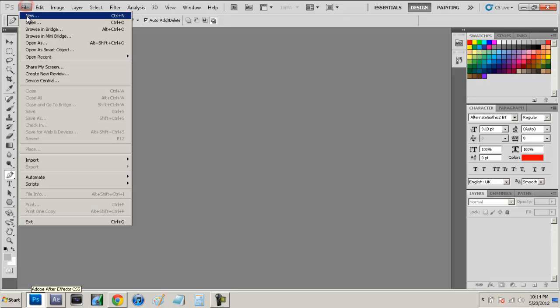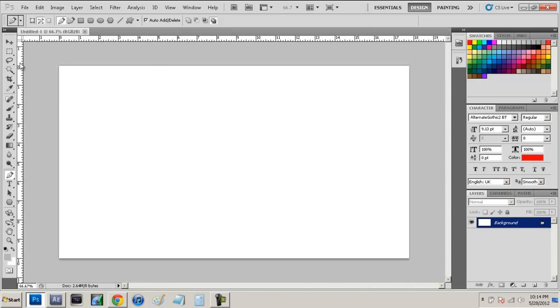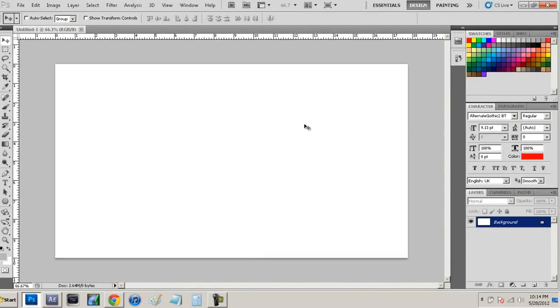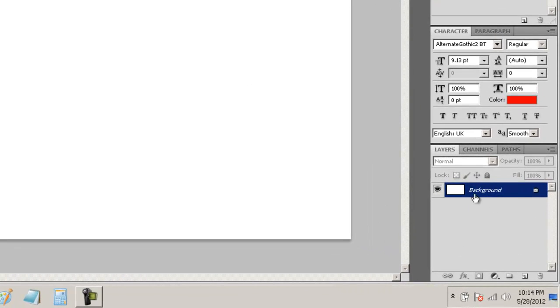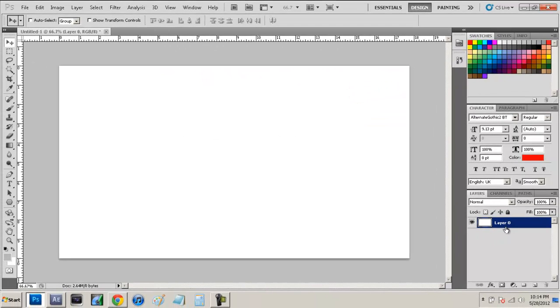So we're just going to go to File, New, and I'm going to be using a 1280 by 720 HD image, and we're just going to click OK. Alright, so if we're new to Photoshop, to unlock this background layer so we can customize and mess around with it, we're going to come over here where it says background, and on this little lock we're just going to double click on that and click OK. Now we want to double click on this and rename it to background.